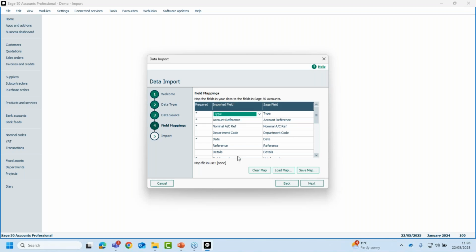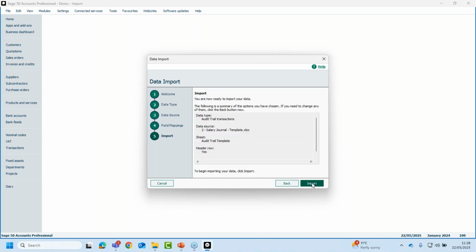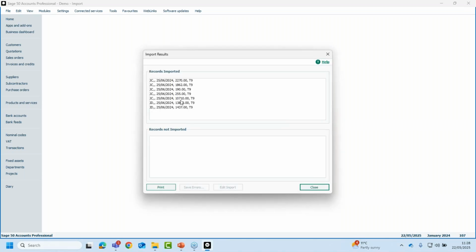When the mapping was introduced, it meant that you had a lot less preparation to do. It just gives it that added flexibility. Prior to that, you would have had to have your Excel file with your columns in the specific order that's mentioned. So we just click next, click import, and then it imports it this time.